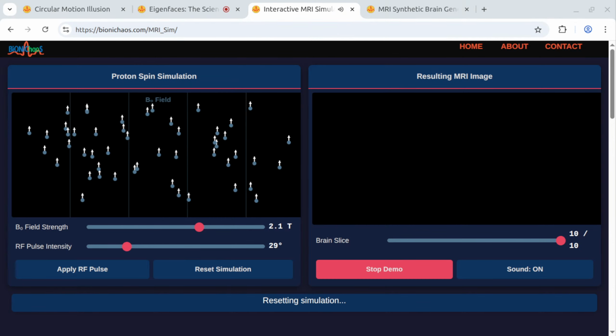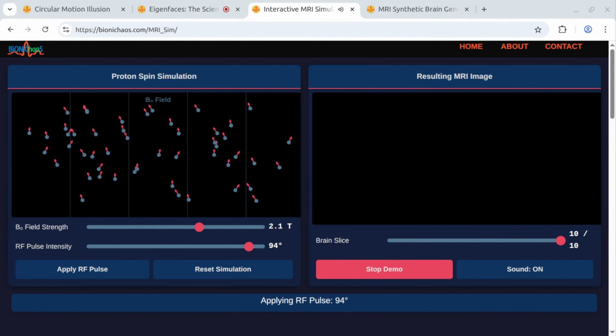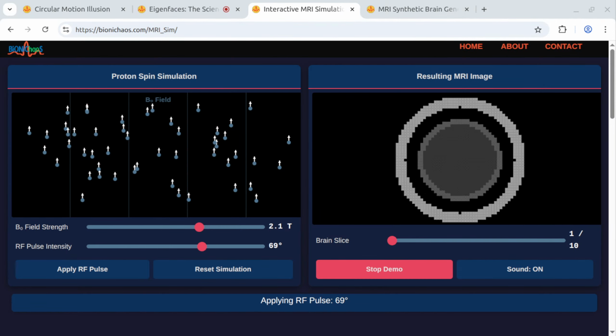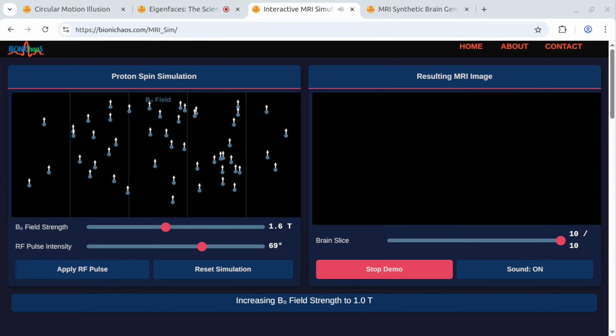This simulation showcases how a strong magnetic field aligns protons, and then a radio frequency pulse tips them, allowing us to measure the energy released as they realign. This forms the basis of MRI, providing incredible insights into the human body. Isn't it fascinating how we can peer inside without surgery?